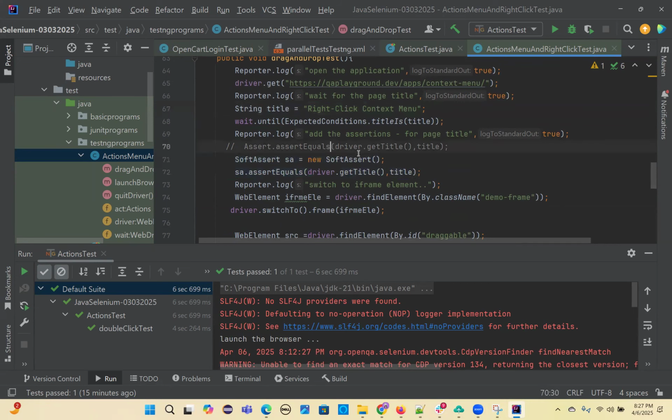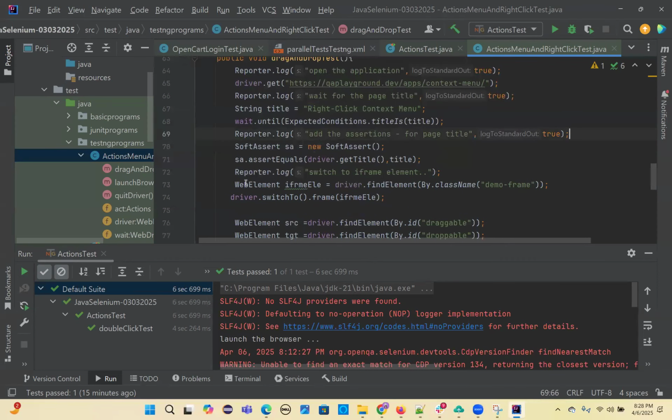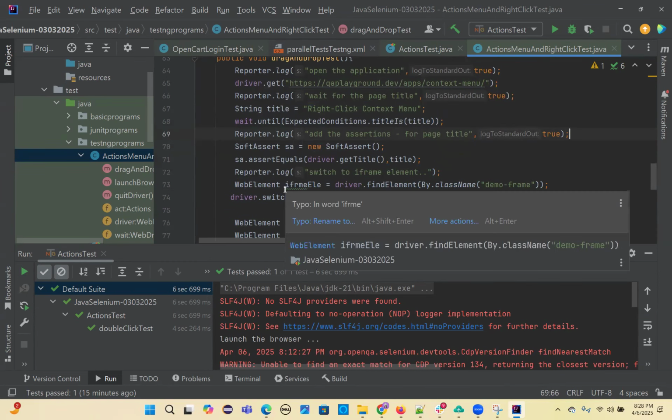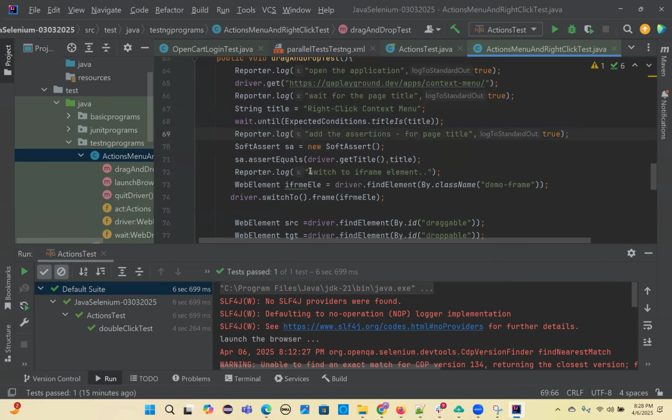Soft asset will take care, and this hard asset I am removing completely. Now fetch all the elements, okay? Fetch all the elements into a list collection. Fetch the share menu items into a list collection.